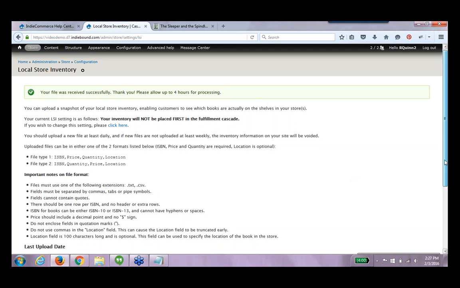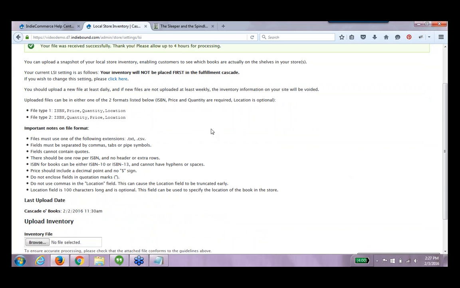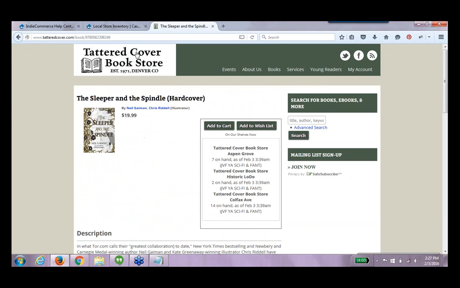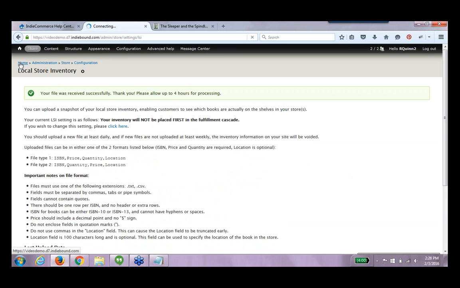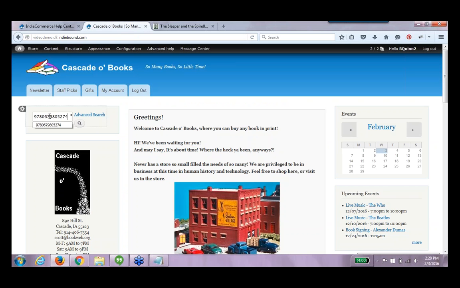What does your LSI look like once it's uploaded? Well, if we come to the search field again, we go to home, and I'm going to search for an ISBN that I know was included in my file.